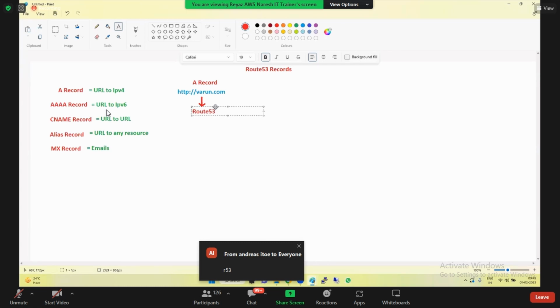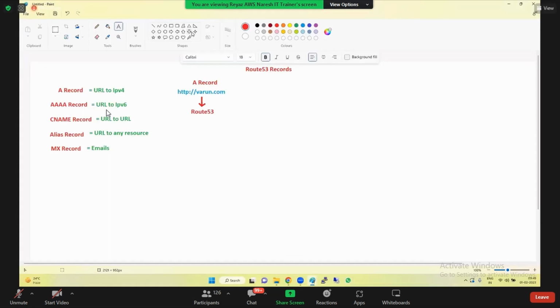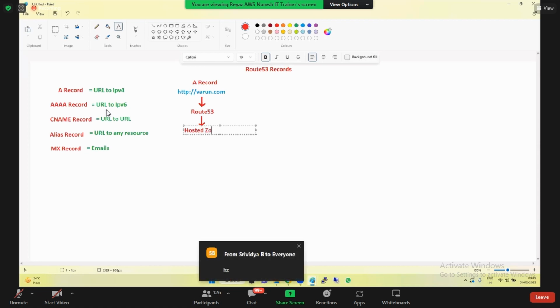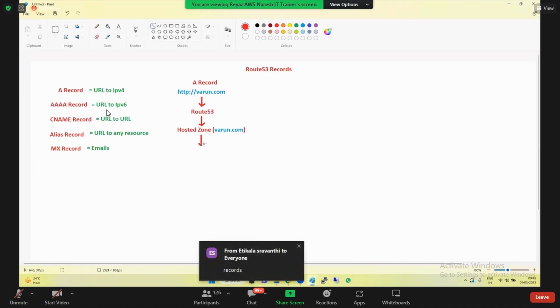The request will go to Route 53. And then the request will go to hosted zone, correct? What is the hosted zone name here? Varun.com, correct? It should be varun.com. What does the hosted zone contain? Records. NS and SOA, just leave it because that is the default record.